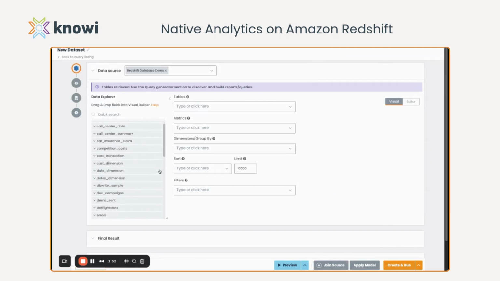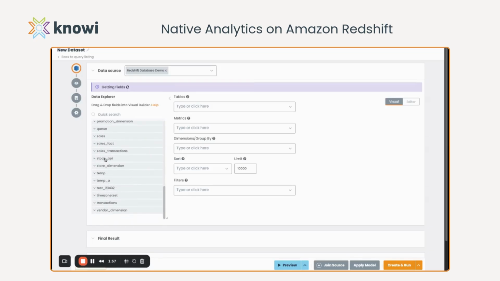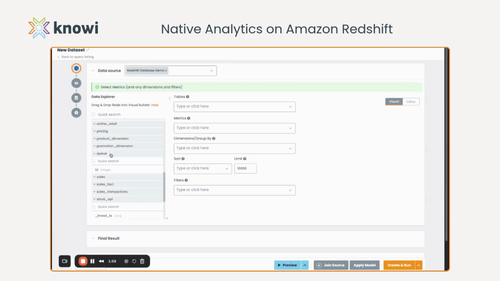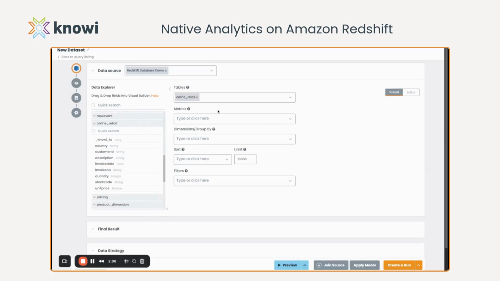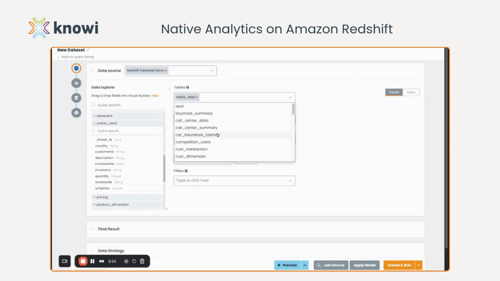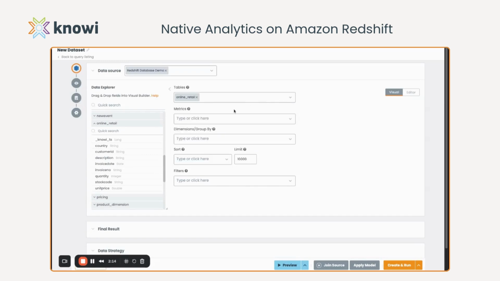In the query builder, we'll see the different tables available to us in our Redshift cluster that we've connected to. And you can expand any of these to see the different fields and the different data types within these fields. You can drag and drop the table you want to build your query on, or you can select it from the drop-down menu. And then from here, you'll just build out your query using the drop-down menus. So right now I'm just selecting different fields that I want to show in my query. And you could preview your data set as you build it.